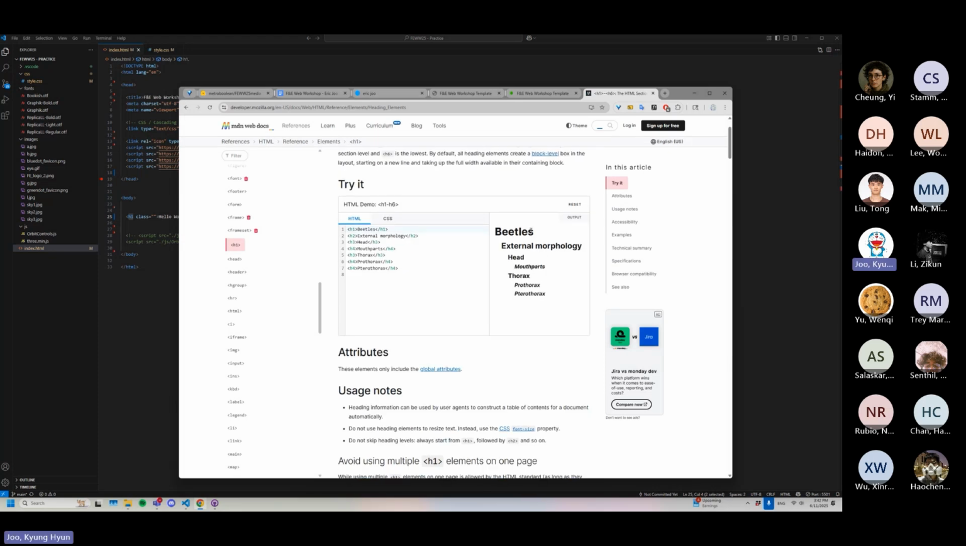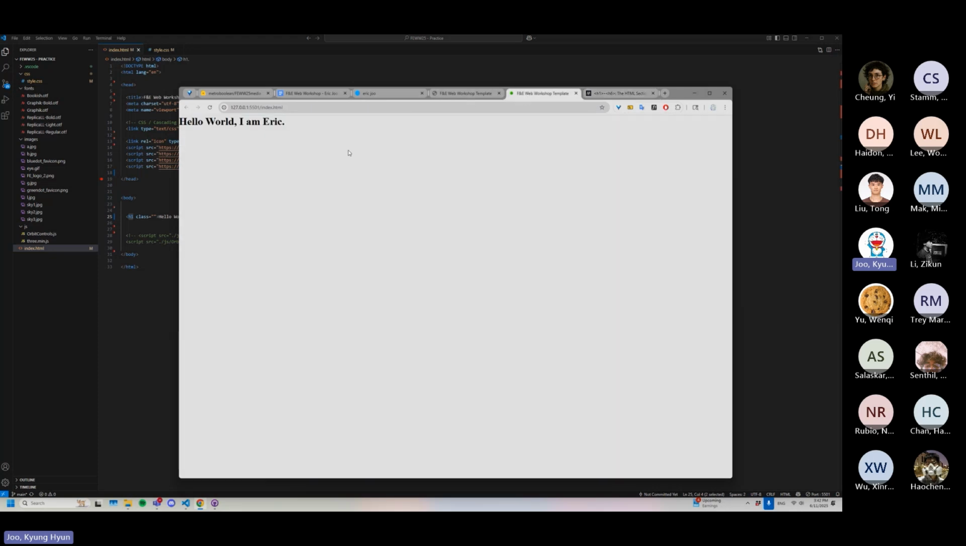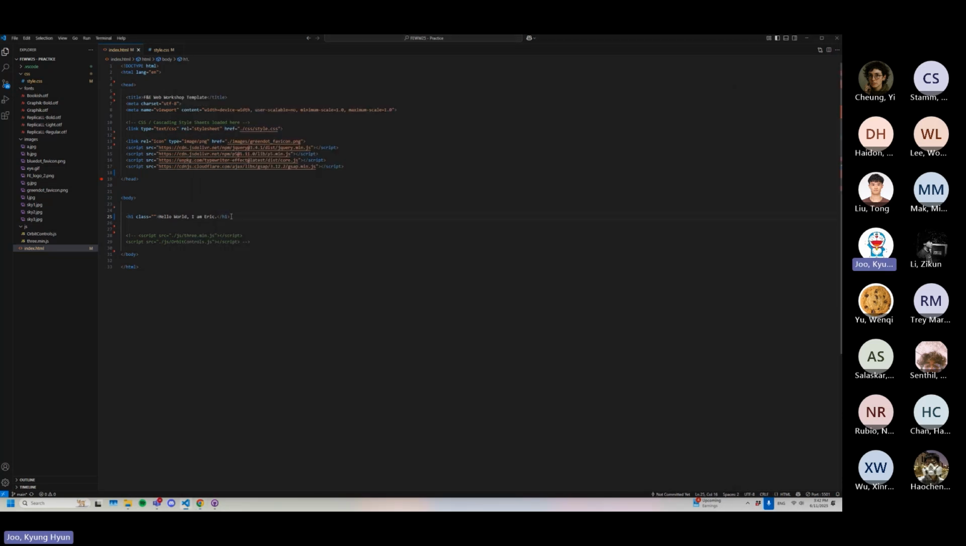As you can see here, Beatles, external morphology. In terms of categories, it gets a bit more specific every time. They made it so that you usually want to separate information like this so that it's easy to categorize, and so you can target it more easily, like, hey, this should be smaller than this, this should be slightly offset from this, and so on. Right now it's slightly larger because H1 is the large one. So it's saying, hey, H1, hello world, I am Eric.